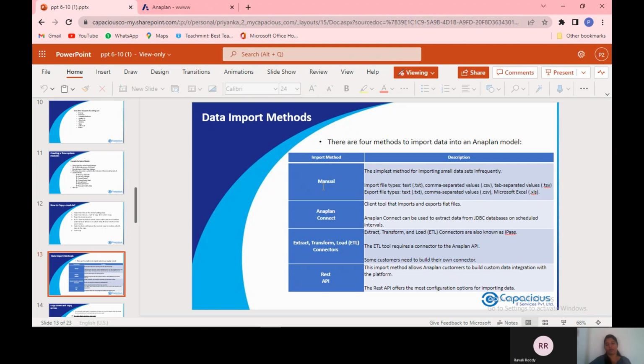The first one is manual importing. Manual importing is the simplest method for importing small data sets infrequently. Manually, we can import the data into the module by typing in data into line items in the module, or if we have any source file in Excel, we can import by that also. The source file should be only .txt or .csv. Anaplan does not support any other files to import the data. And this is about the manual method.